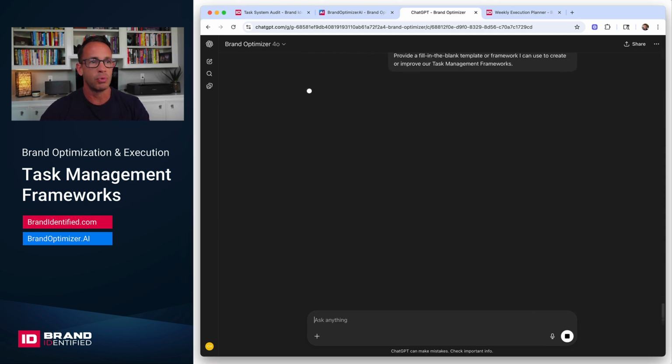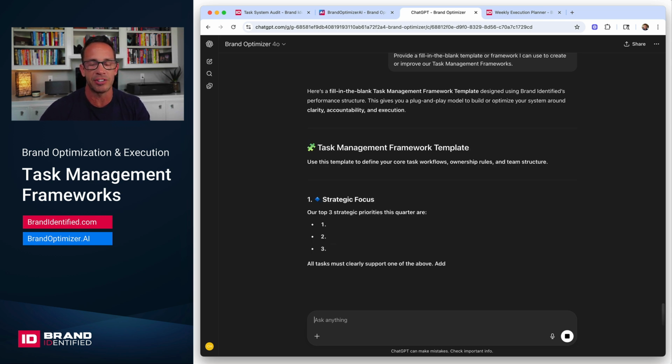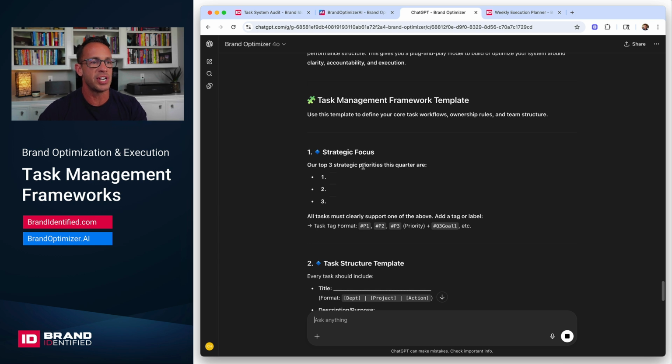And I just want to reiterate again that this is a custom GPT, BrandOptimizer.AI. So don't just drop these into regular ChatGPT. It doesn't have access to the knowledge base. So it's building out this template and tools for you. So for example, right here, strategic focus. Our top 3 strategic priorities this quarter are, so you're going to want to fill in those and then reprompt it again to build out this strategy for your business.